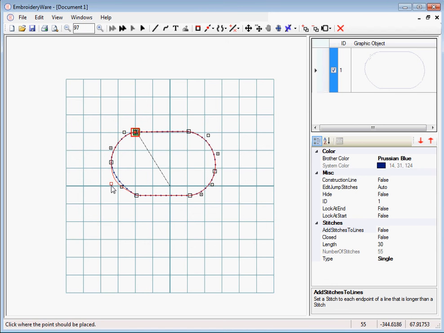We'll make this circle as well. Now these points are pretty good circle-wise. Let me get this endpoint up here. So now we have basically an oval box.